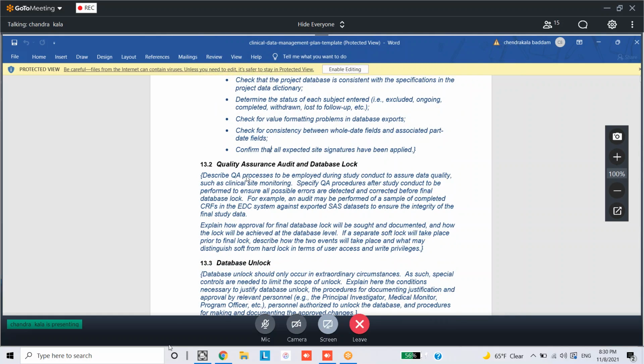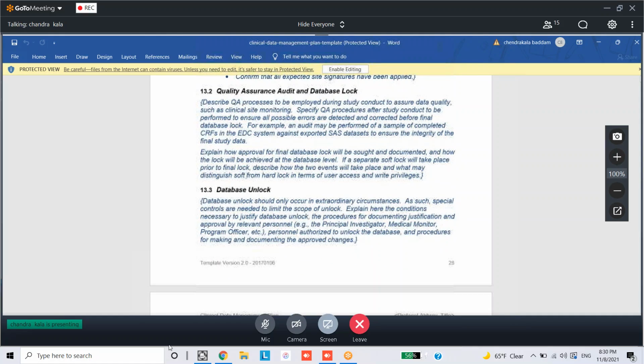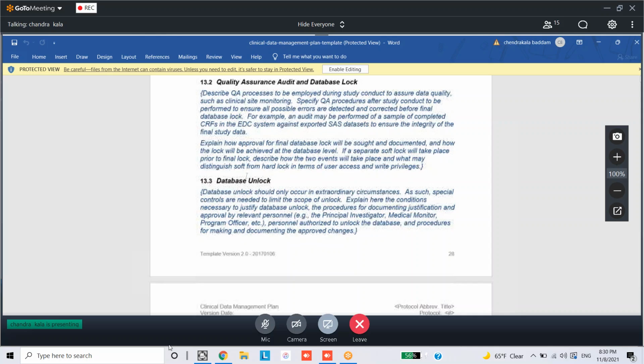Describe the QA process to be employed during the study conduct to ensure data quality, like site monitoring. Specify the QA procedure to be performed after study conduct to ensure all possible errors are detected and corrected before the final lock. An example is given. Explain how approval for the final lock will be sought and documented, and how the lock will be achieved at the database level.